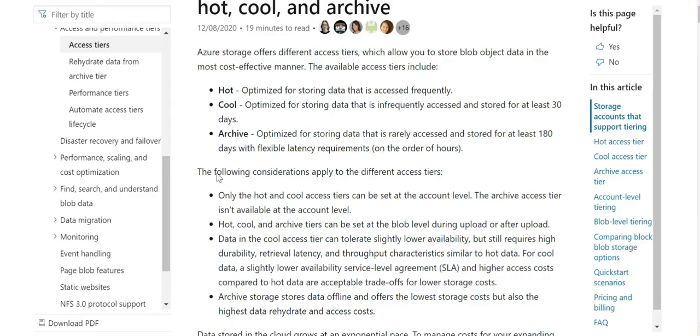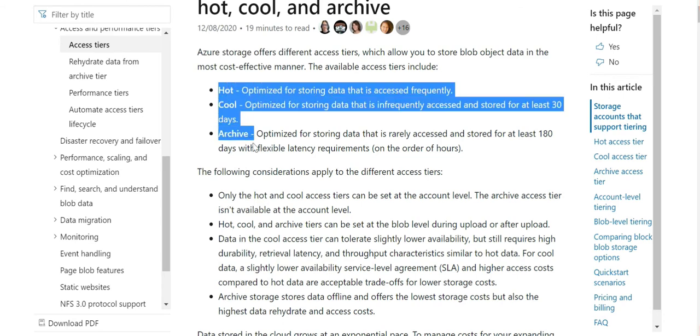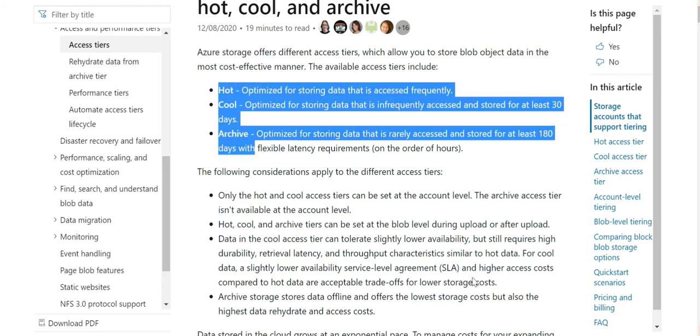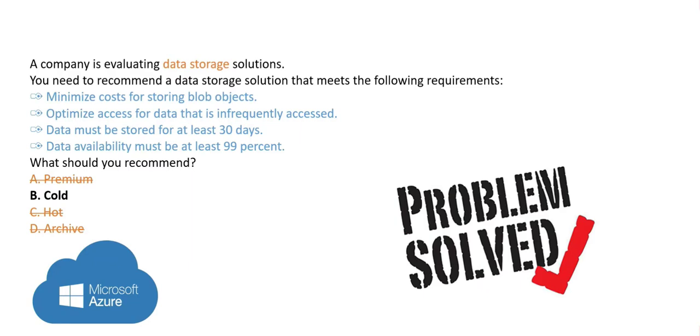There is no premium tier here. If you see here, hot, cool, and archive only. Let's jump to the next question.